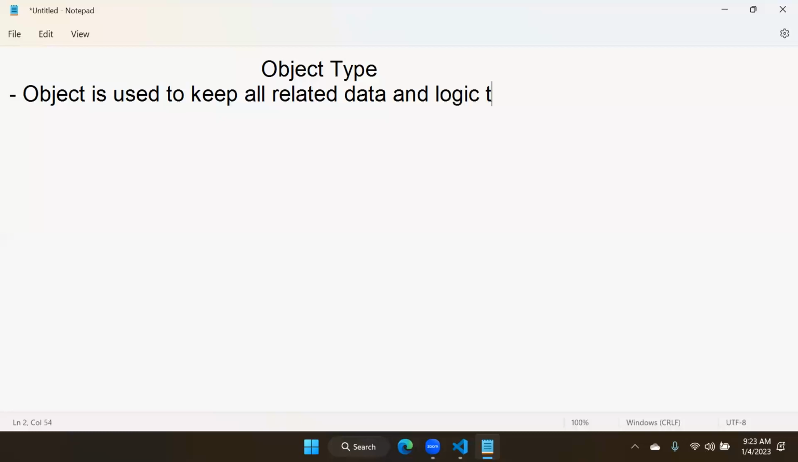and logic together. Because here data and logic are not together. Data and logic are independent. And to keep all related data and logic together, we need an object. Object is used to keep the related data and logic together.